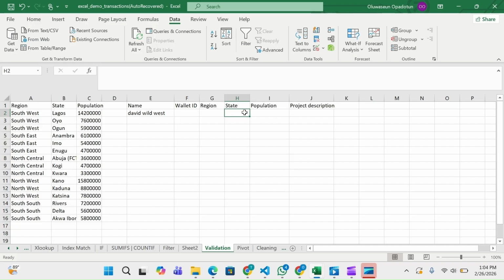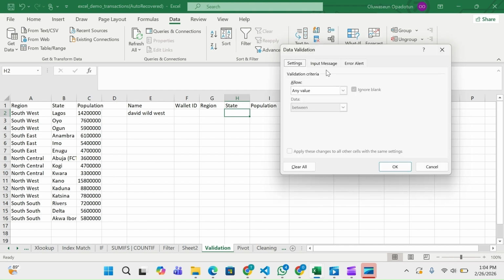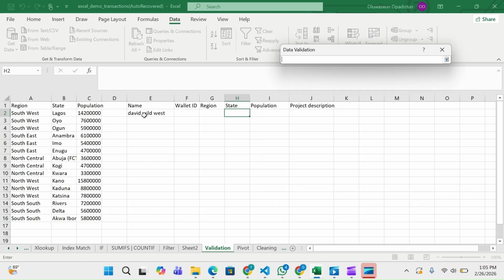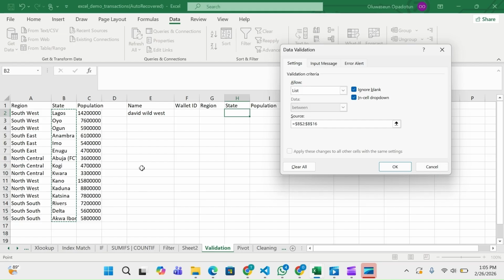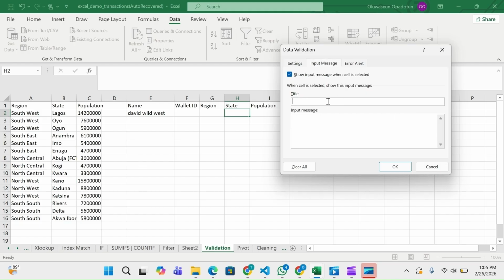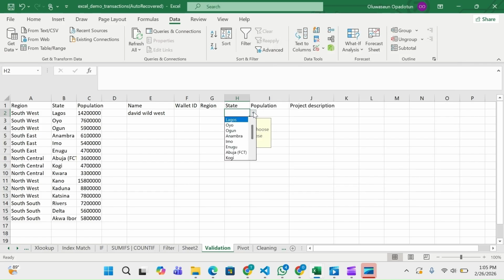So all we can do is the same thing. Come to this column, click on it, and we say okay, List. So non-decimal, a list now. Then for the source, we choose from this source. We reference it here and click enter. Then we can put a message for them here saying please choose from these options. So you can see now, please choose. When they click on it, they can choose any state.